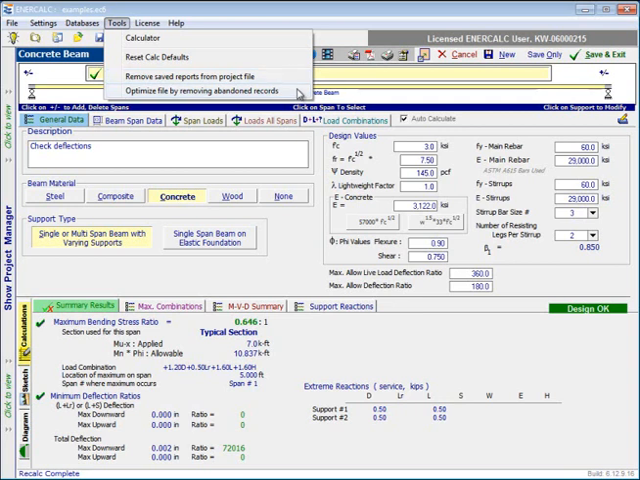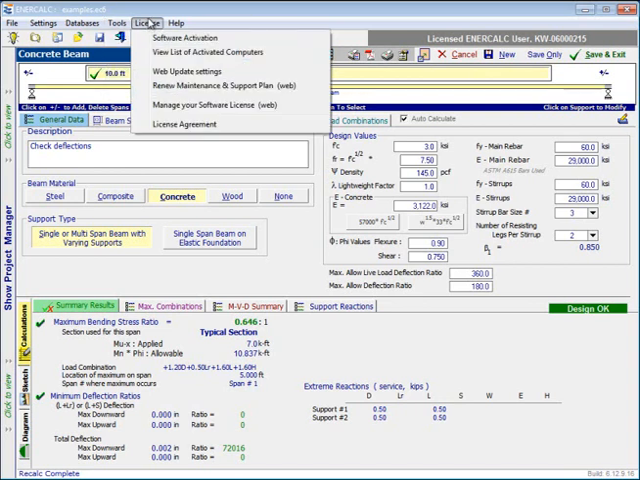And then the last item in the Tools menu is called Optimize File by removing abandoned records. There are some times where file usage and file management will create records for old calculations that are no longer required, and so rather than tote those along, this command can be used to get rid of anything that's no longer necessary and just make the general function of the project file that much more efficient. So that's everything in the Tools item of the menu bar.